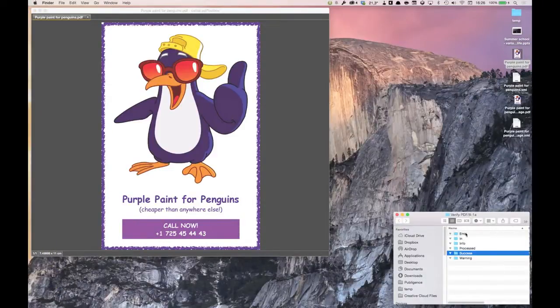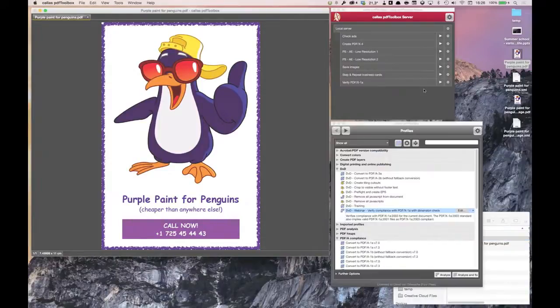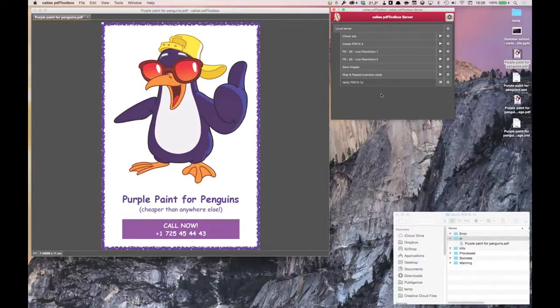Here it is. So here I have an input folder and the different output folders that pdfToolbox server is watching. What I am going to do now is take this same beautiful penguin and copy it into the input folder. Going back to pdfToolbox, nothing will happen yet because the job is not activated. So I have to activate that job, and it picks up my file, my advertisement, and preflights it.